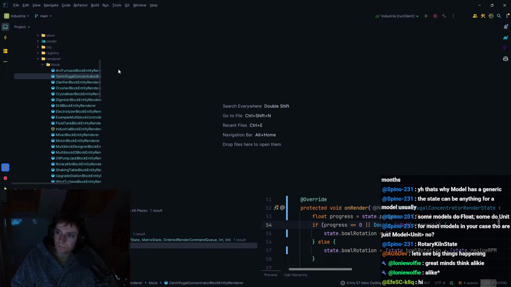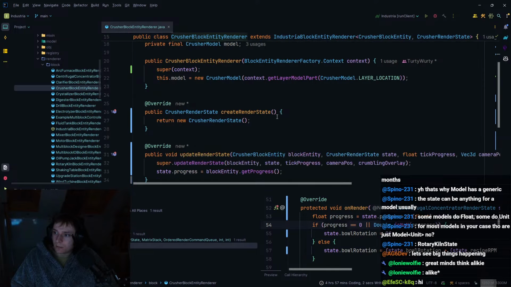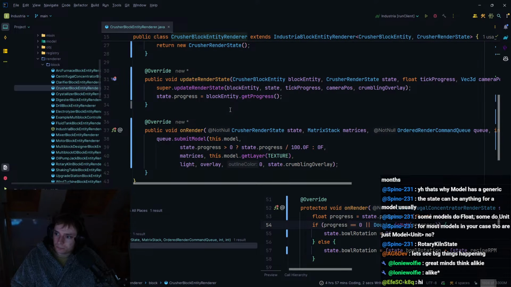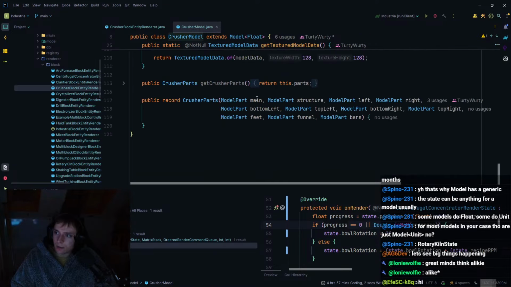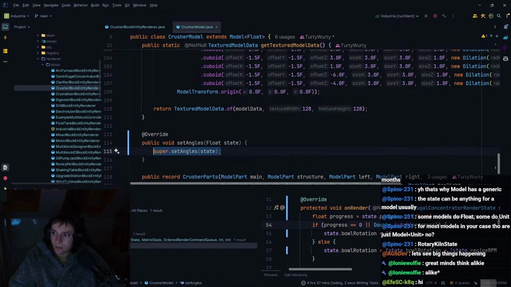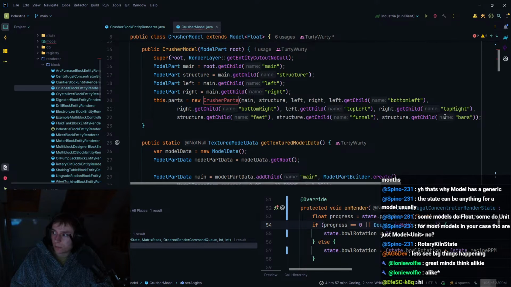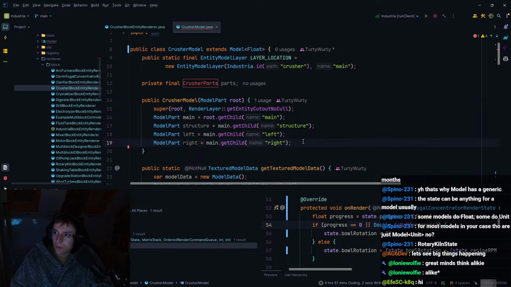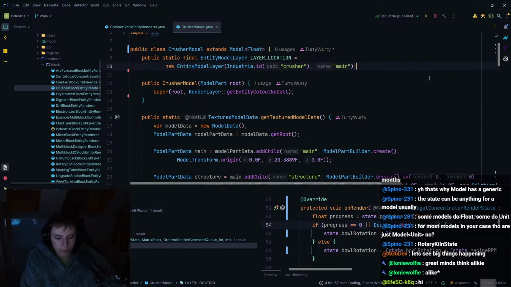Okay. Nice. So next one, Crusher. We need to actually do the model. Or did I already do that? Don't think I did, did I? No, I didn't. So what I need is a set angles. Get rid of the crusher parts as well. Those just don't need to exist anymore. Neither does any of these or that or that. So that actually becomes super easy as well.